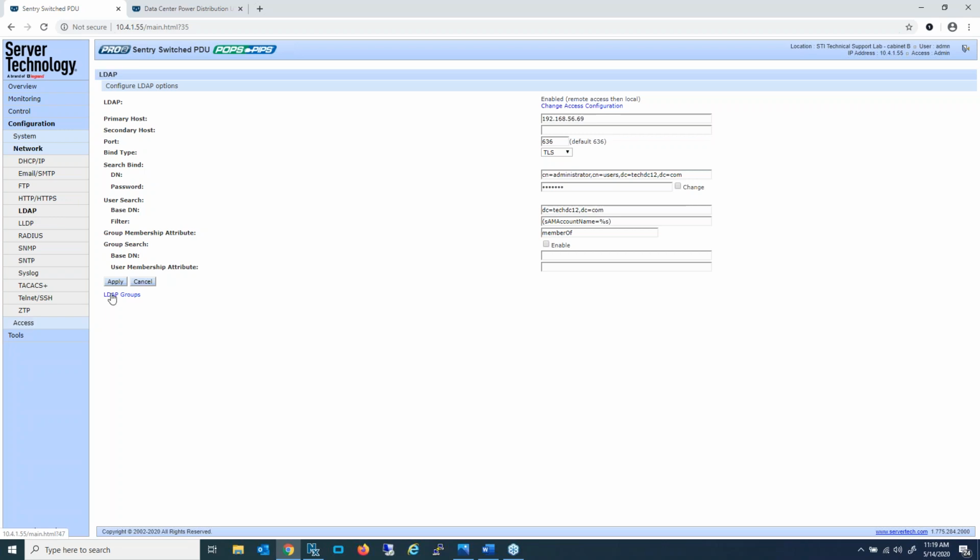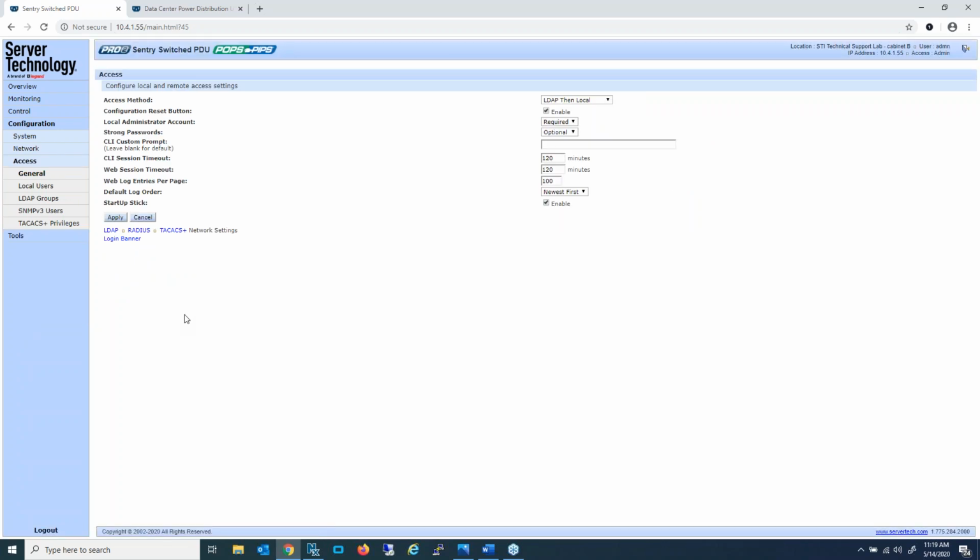And there is one important thing to talk about with respect to LDAP, Radius and TACACS. If you have created a new account locally within the PDU, and LDAP is enabled in this PDU, but you have not done anything at the server side, the LDAP server, Radius, or TACACS server, it is very important that you make sure that the access method option is set to try LDAP first, then local, versus LDAP only.